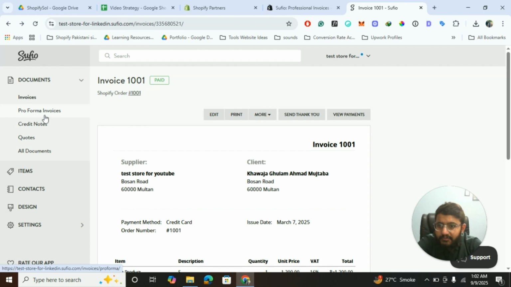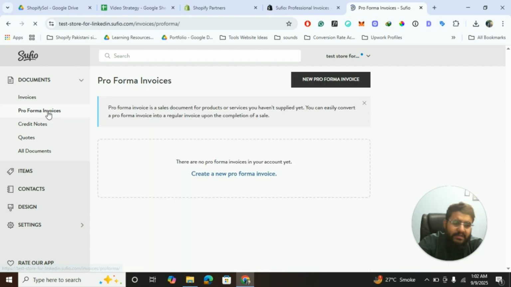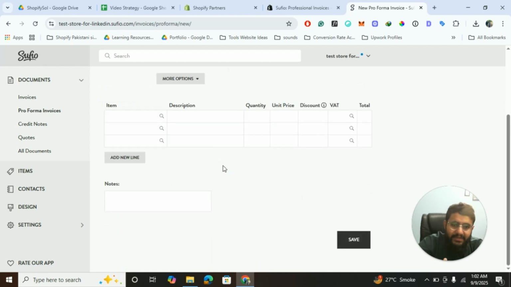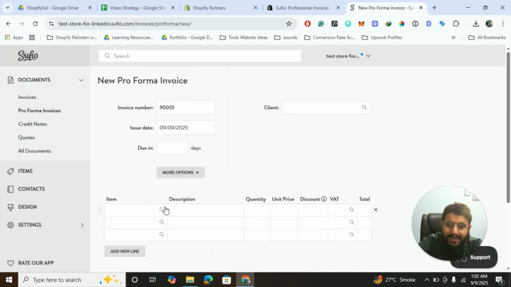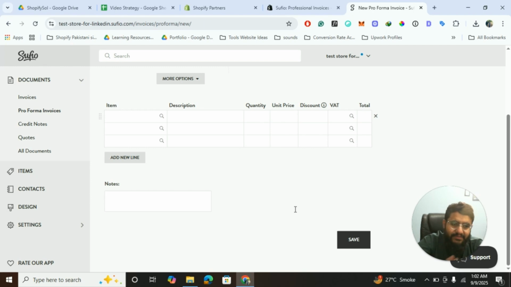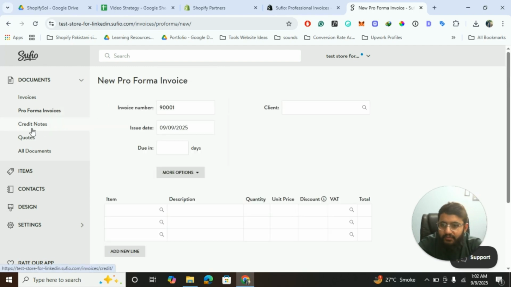So pro forma invoices, this is a feature of this app. As you can see, a pro forma invoice is a sales document for products or services you haven't supplied yet. So this is something you can use if it fits your business. You can create a new pro forma invoice from here, and obviously it will be the same as when you created the other invoice. You can add the item description and all the stuff and save it, and then you can do the stuff like you do for the normal invoice.